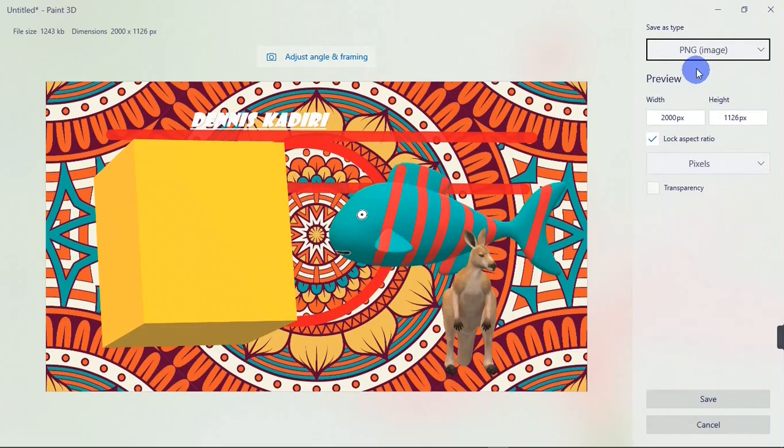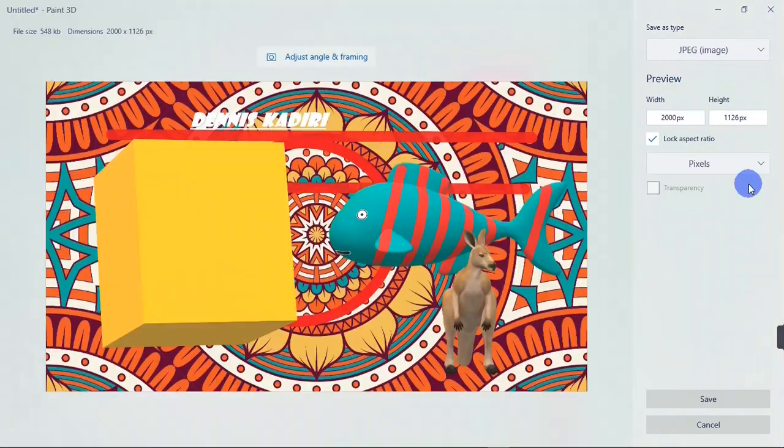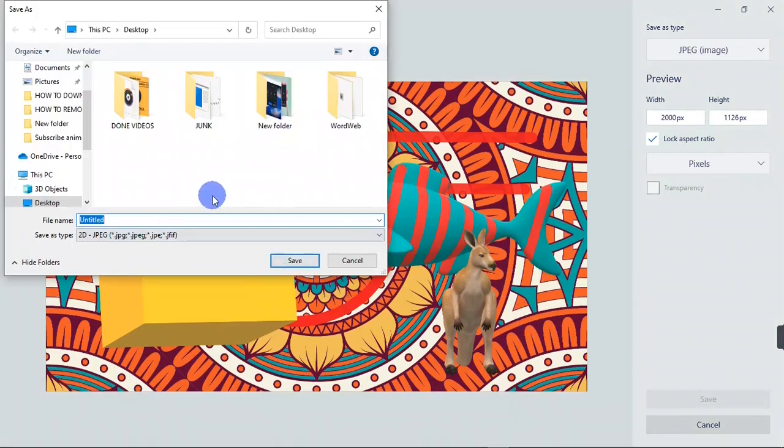So right here on the left hand side of the screen, you can choose whatever format you want. So I'm going to go with JPEG. So after selecting the format, you can go ahead and click on save. So after clicking on save, right here, you select the location where you want your file to be saved. And then you can also give it a name right here. So I'm going to save this as Paint Tutorial. And then I'm going to click on save.